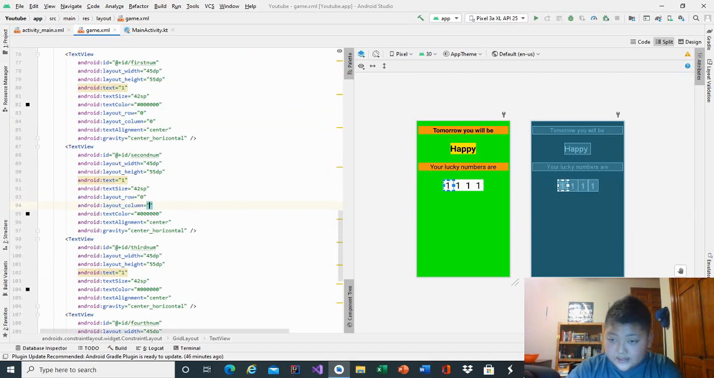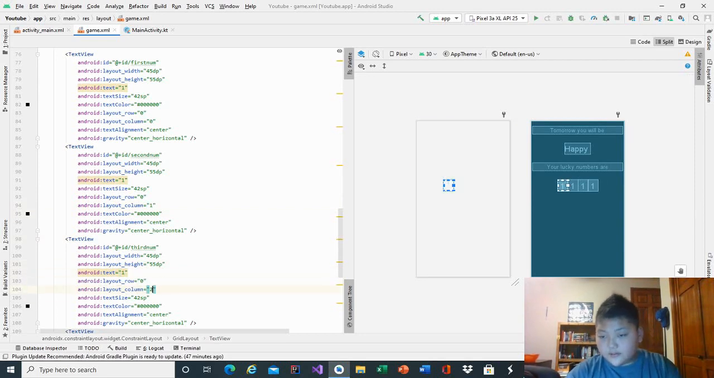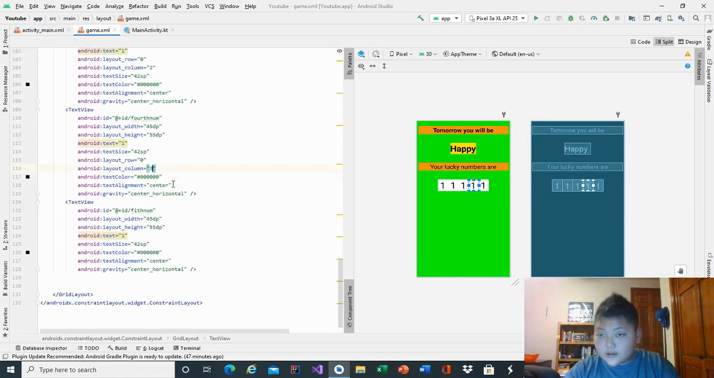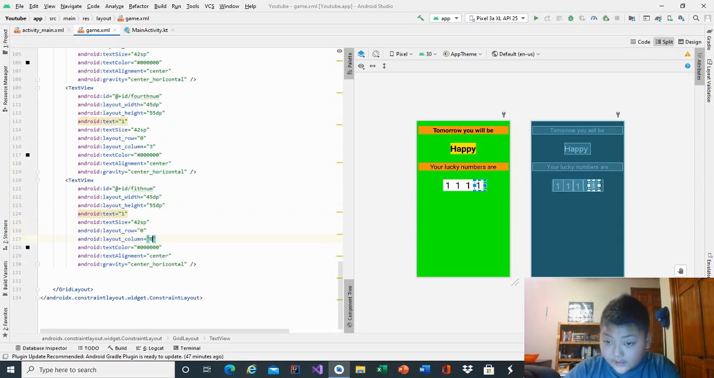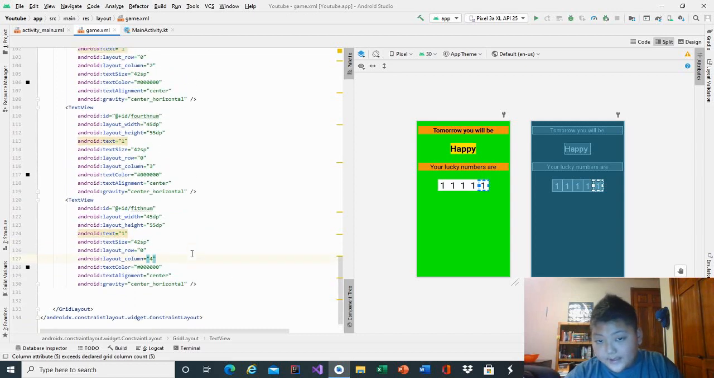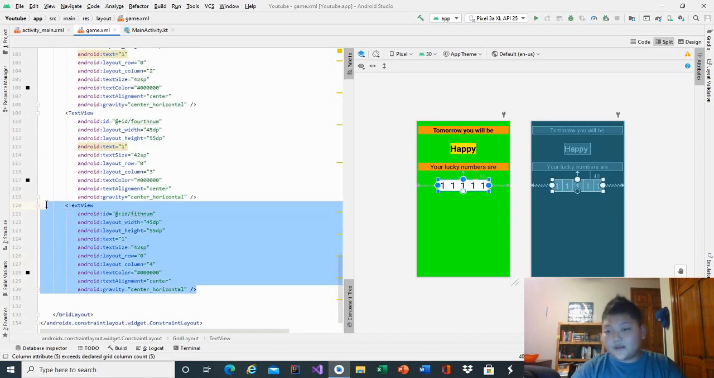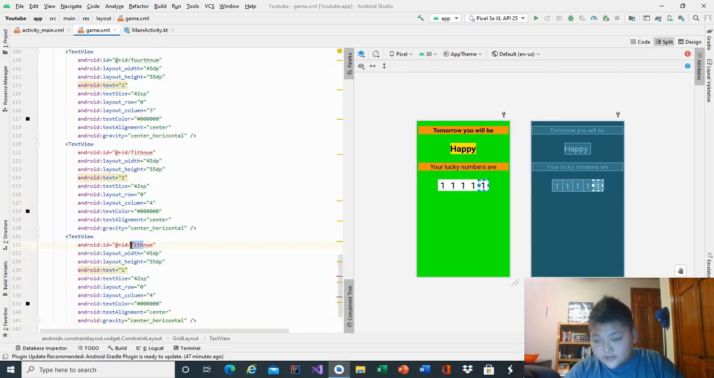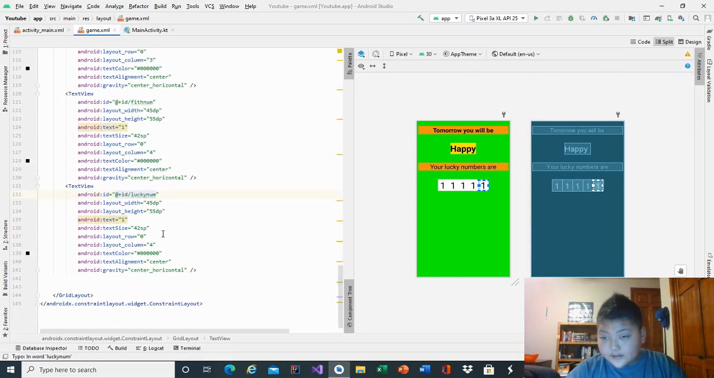The row will be the same, but the column won't, so it's going to be 1. The row will be the same, the column won't, so it's going to be 2. A third one, and the fourth one. After that, we are going to copy fifth num into the lucky num. This num will be the same one, but this row will be 1, and the column will be 3.